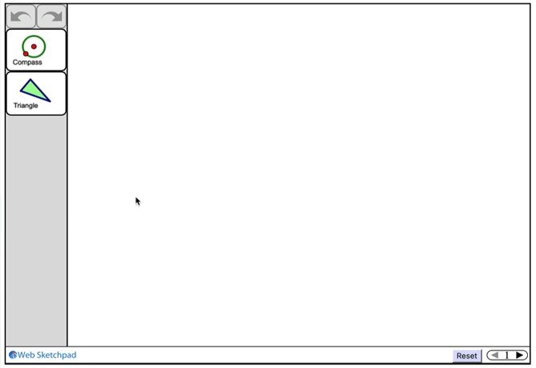Here we have our web sketchpad model, and it comes with two tools, a compass tool and a tool that allows us to construct a generic triangle. How can we construct an equilateral triangle?